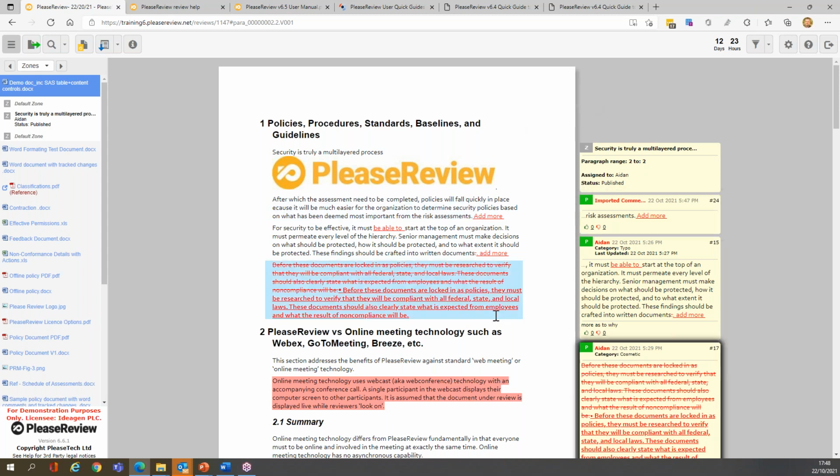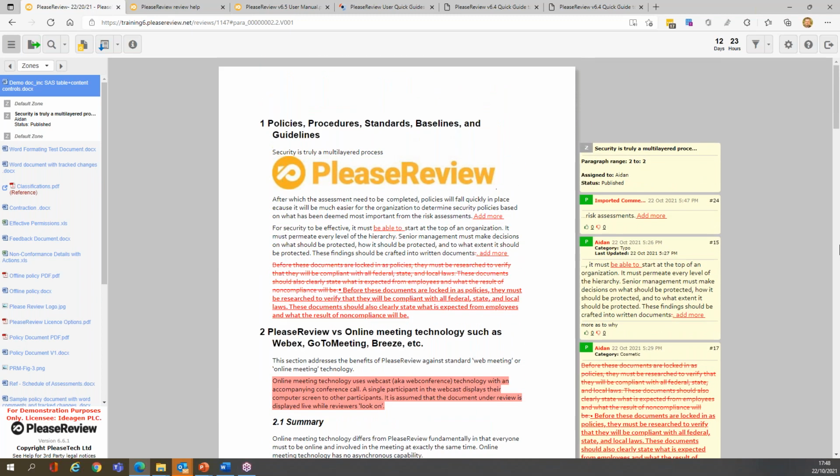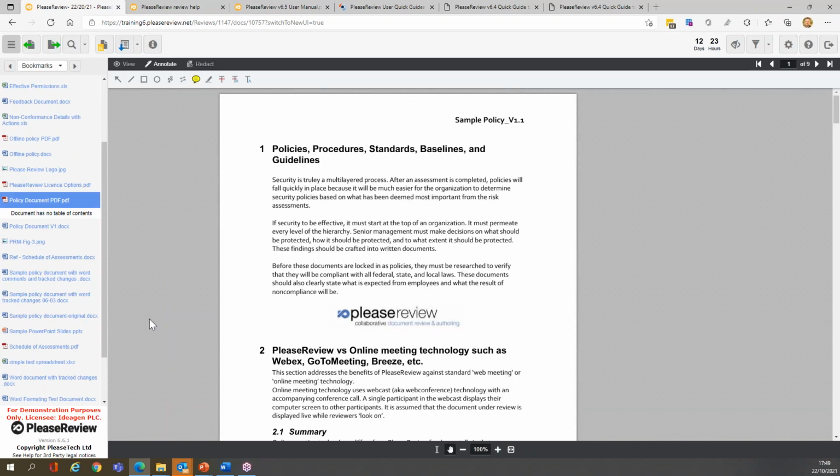So there's my Word document and all of the interactions that are available to you. As long as you don't have any questions on that, and if you do, shout out. As long as you're okay with that, the next thing I'm going to quickly jump to is a PDF document and take you quickly through some of the differences that you see.